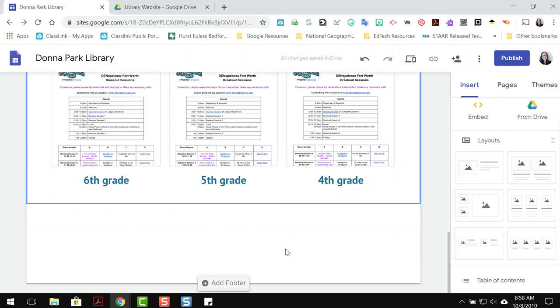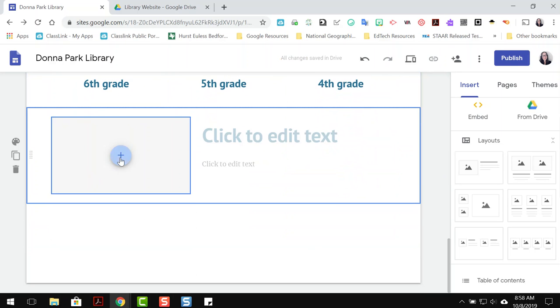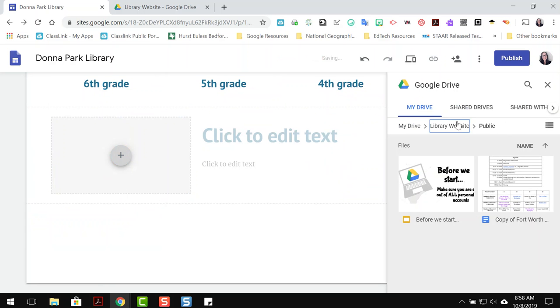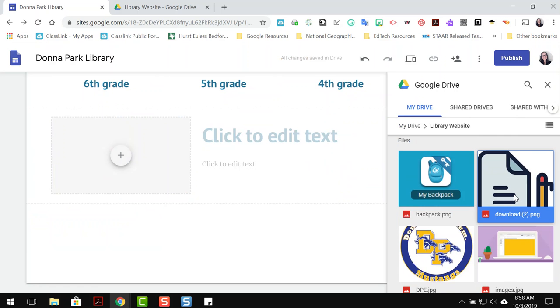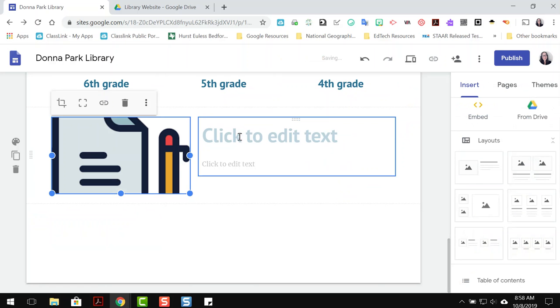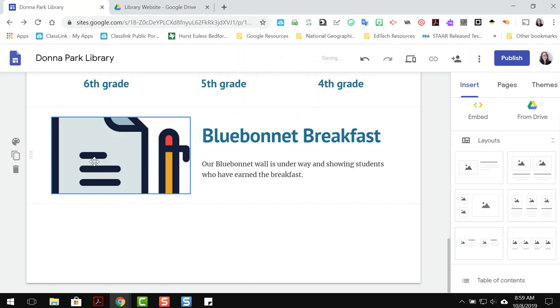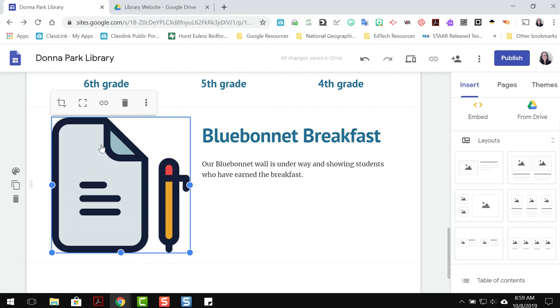Okay, so then her last thing is her Bluebonnet breakfast. It looks like this one again. And she had an image. So we're going to choose that one. And again, you would be putting whatever you had to show. And play around with the image however you want it to.